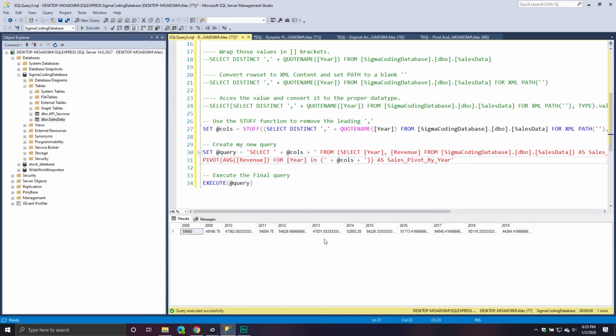Now, it didn't do anything fancy like rename the columns. There are ways to do that. If people want to see how to do that, I'd be happy to do another video on it. But at this point, this is how you build dynamic queries inside of T-SQL.